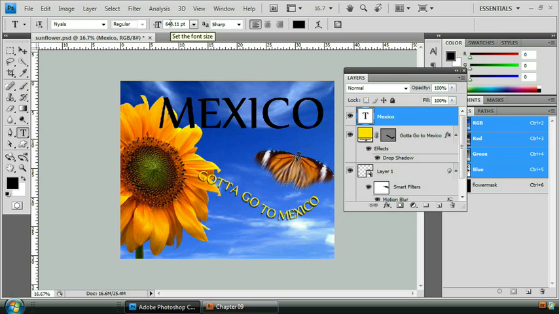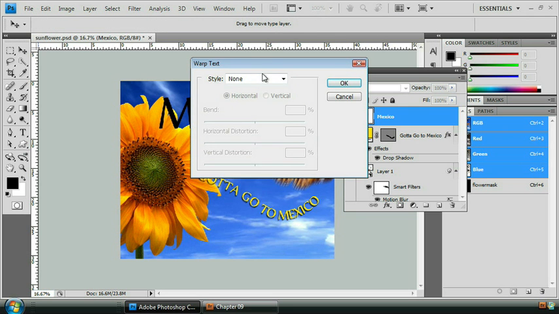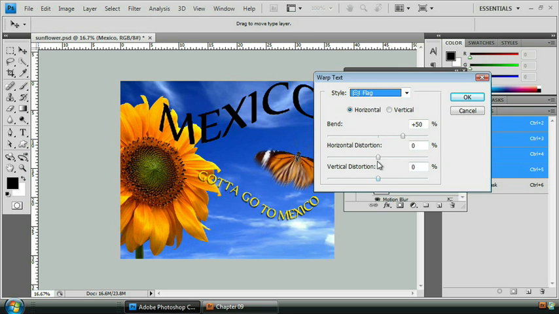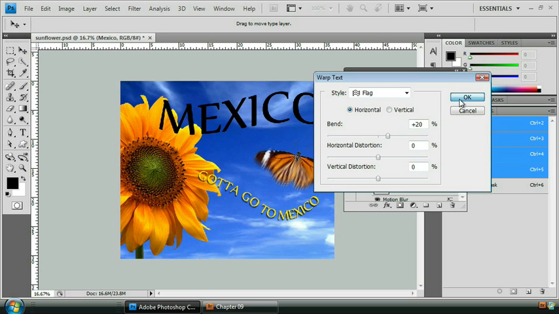Now what I can also do, even though it is vector text, I can even come in and I can choose that I want to create warped text. And I can choose that I want to arch this or maybe flag it, and then choose how much I want to flag it. So maybe I just want it a little bit of a flag and click OK.